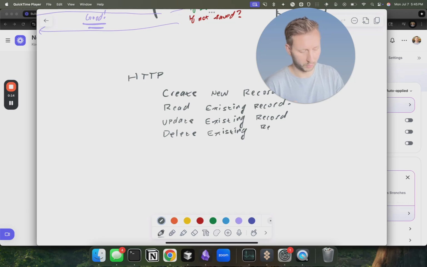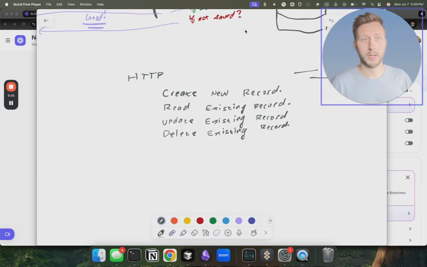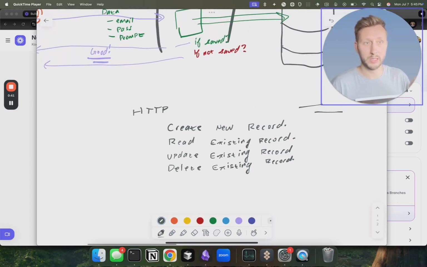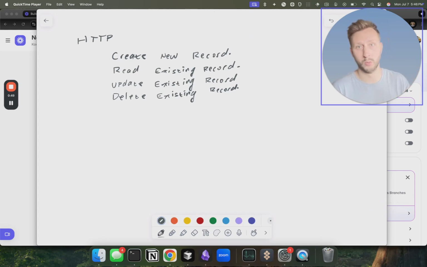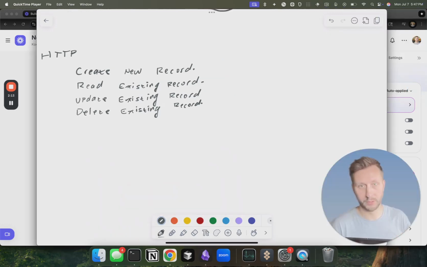This is a common pattern across all types of data applications. You're either going to be creating a record, reading a record, updating a record, or deleting a record. And the way that HTTP and web applications in general work is that for each of these actions, you have a very specific way for the browser to communicate to the server that it wants to do one of these things. So there are corresponding actions in HTTP. You can create, read, update, or delete.